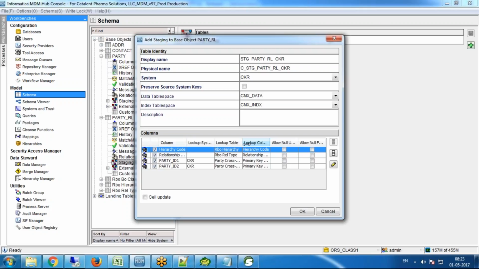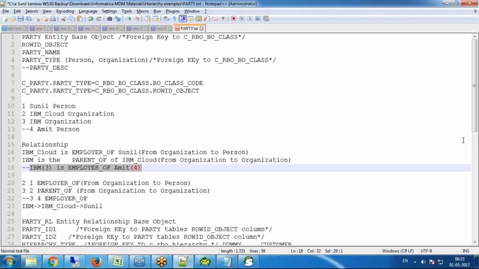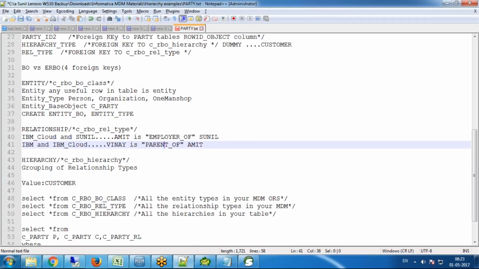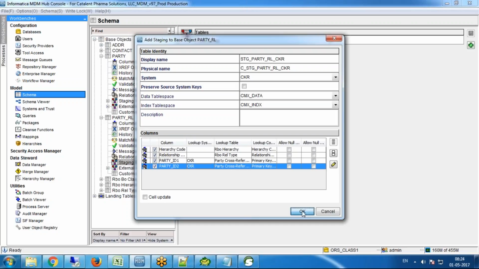When you are loading the data in the staging table, you need to provide the hierarchy code as customer. Relationship is nothing but whatever it is here, that is employer of and parent of. Now, what about party ID 1 and party ID 2? You need to provide the source key, like CKR8011, CKR8022. That is the only difference; otherwise it's the same. So it will work like a lookup function. It will get the code from the different table and give the value.